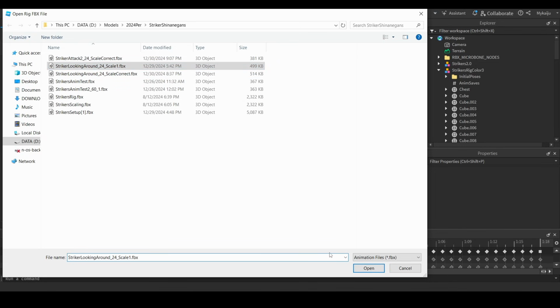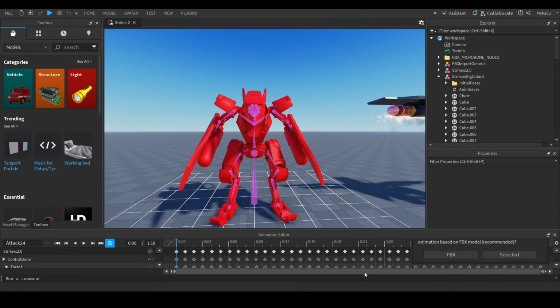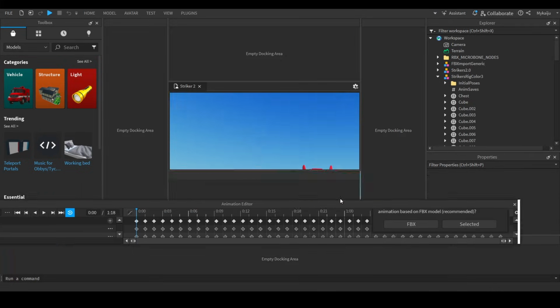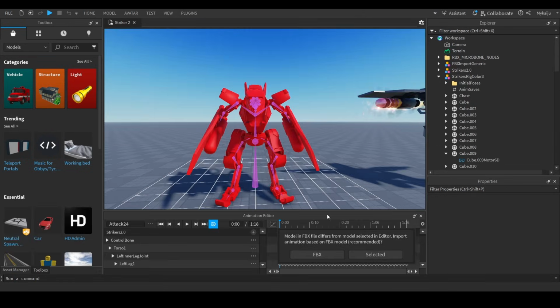This is what we exported. Click open, and now an option will show up. This might take some time, actually. Wait, hold on. I'll put it here because the text is blocked. This might take some time depending on what FPS you export it at. I did it at 24, so it was super quick. But you see this model in the FBX file differs from the model in the selected editor. Import animation based on FBX model, recommended, FBX or selected. Choose selected. Do not choose FBX. I don't know, it messes up the model if you do this. Maybe there's some scaling things that might change it. I might learn more about this later. But for now, choose selected.